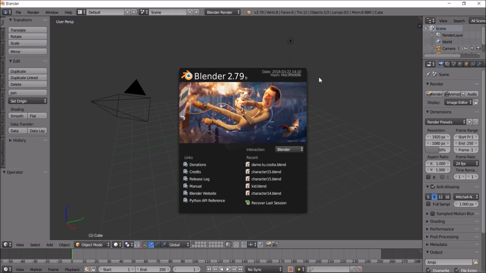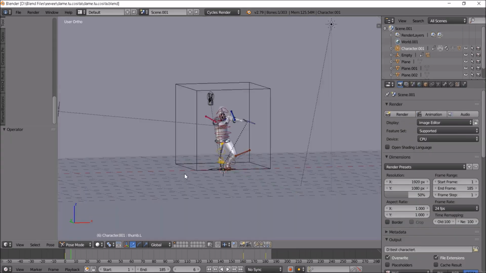So let's get started. This is what you will get when you open Blender. Let me open a recent file named Dame to Cosita. Alright, here we go. This is the file.